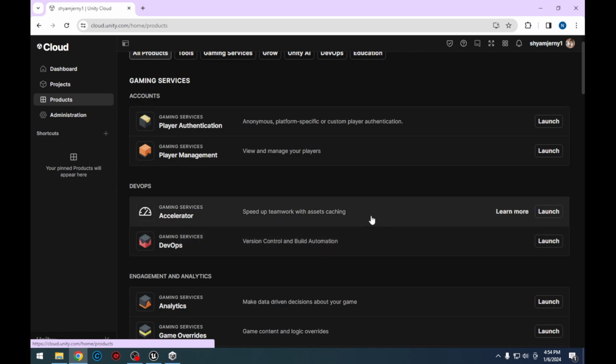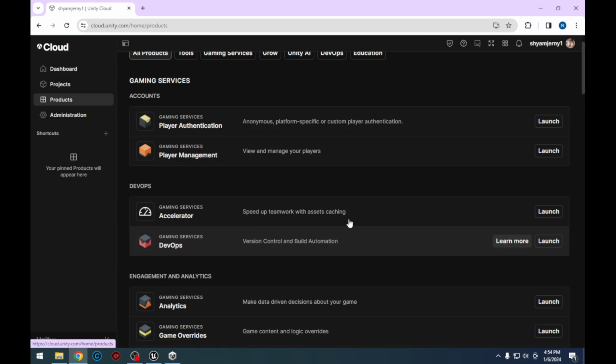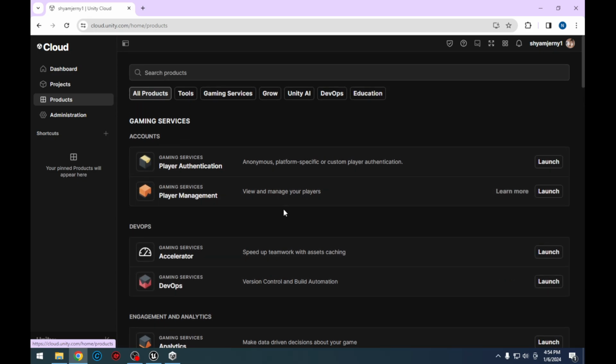DevOps in the gaming industry is very, very important because you see, whenever you play a game and they release a new patch, and if that patch is broken and players are suffering from it, they will literally roll back. That's why DevOps, version control and build automation are so important. You can learn more about it in here.